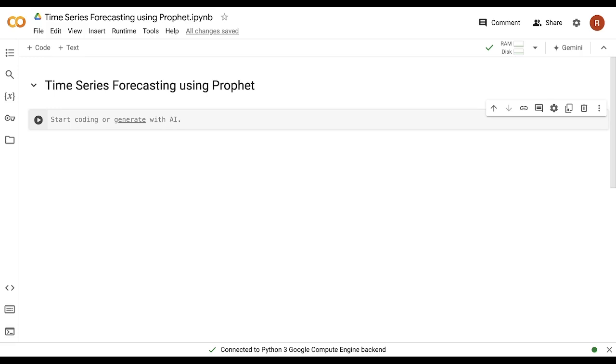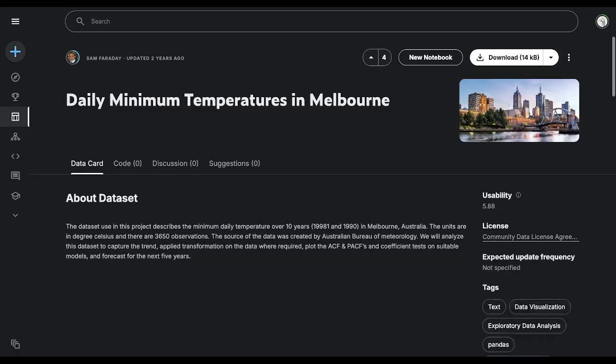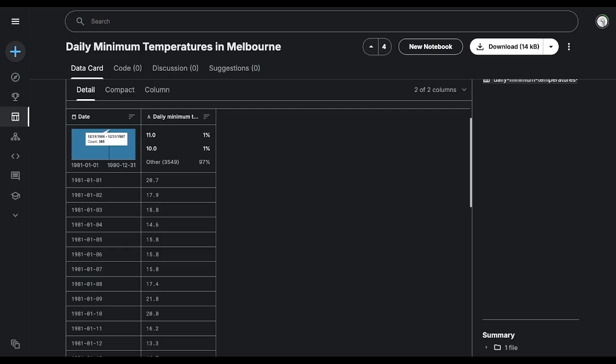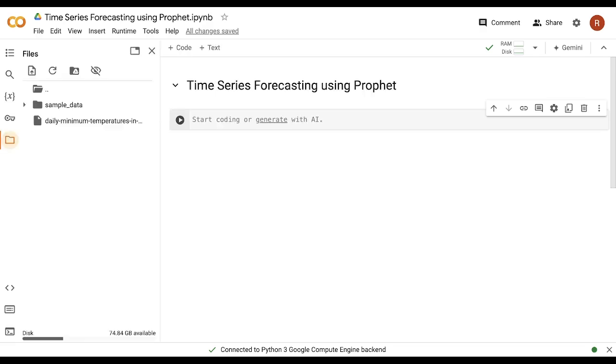So for this project, I am going to make use of this particular data set of temperature from Kaggle. As you can see, daily minimum temperatures in Melbourne. I will provide the link of this data set in the description box to check that. So coming back to the Google Colab here, I have already loaded that temperature CSV file here in the Google Colab environment. So let's start implementing the project.